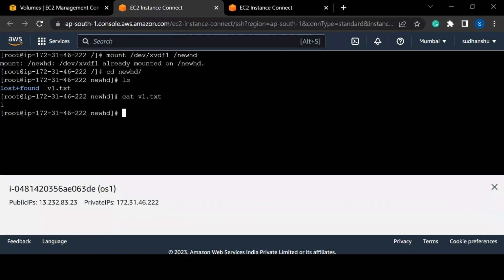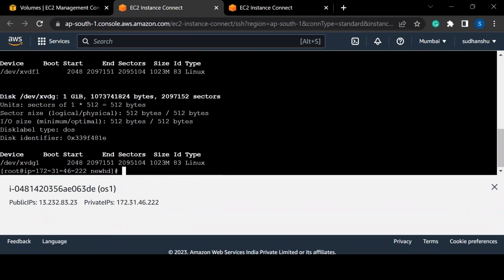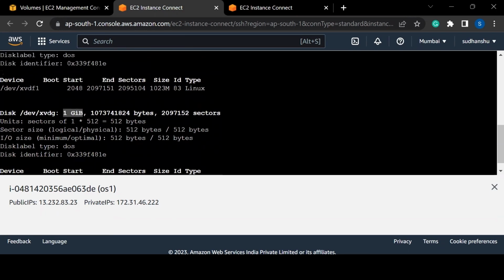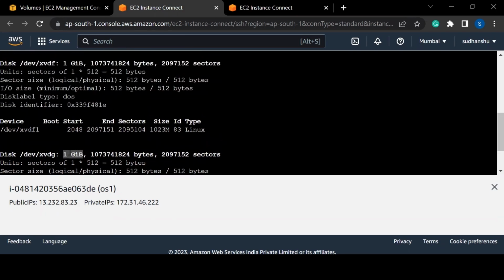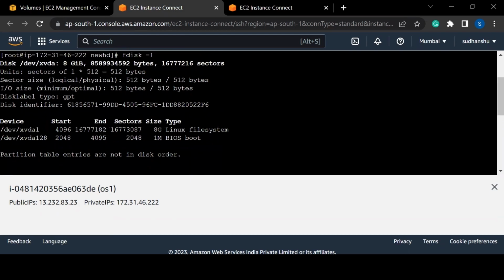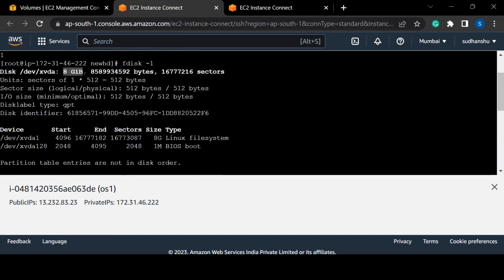Now if I come here and write the command fdisk -l, behind the scenes it takes some time, but let's see if it can detect our hard disk. You will see now it can detect our hard disks. It is detecting 2 hard disks of 1 GB size and 1 hard disk of 8 GB size. So this is our base one.